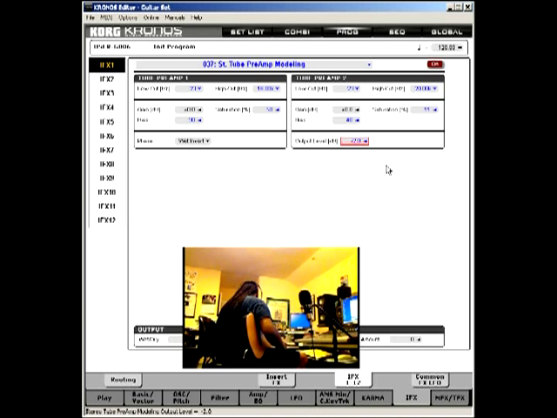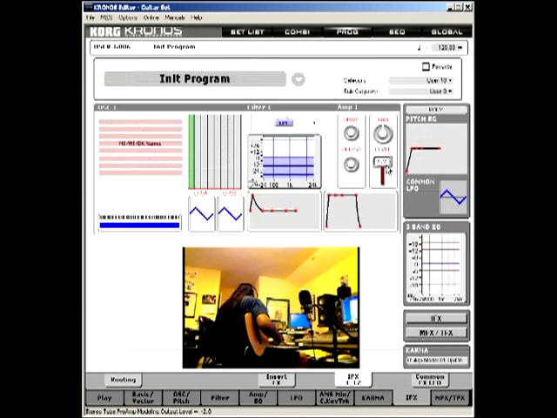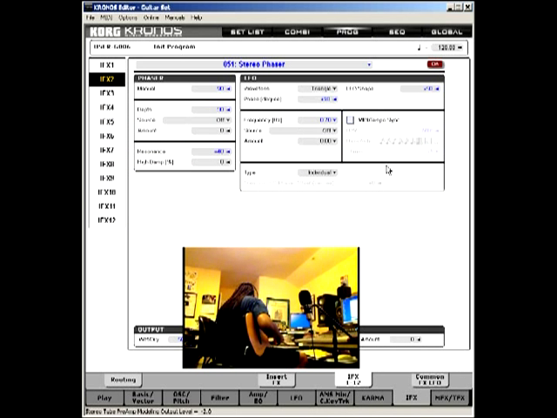And then what I'm going to do next is I'm going to get another effect. And I'm just going to do something real simple. I'll get a little phaser on here. A little stereo phaser action, right? And I always hook them up.